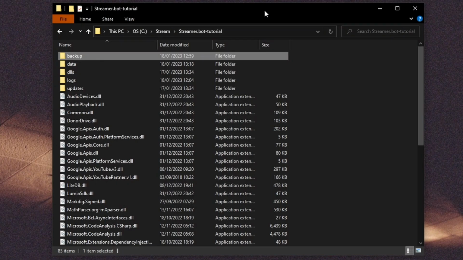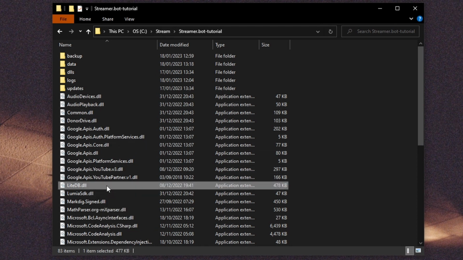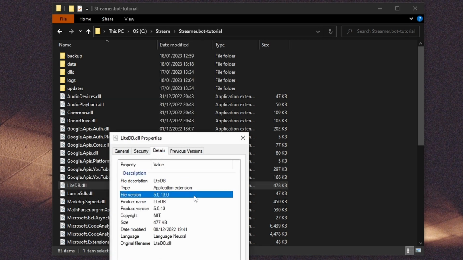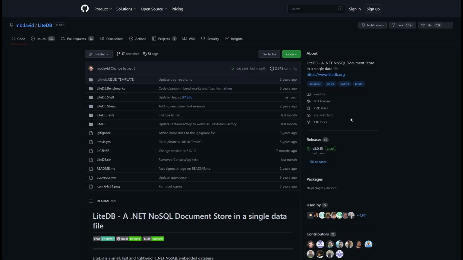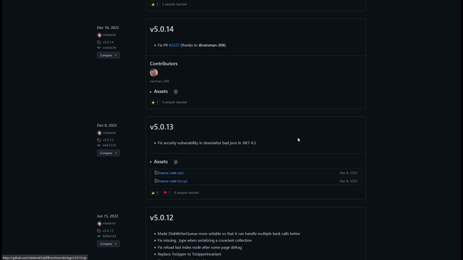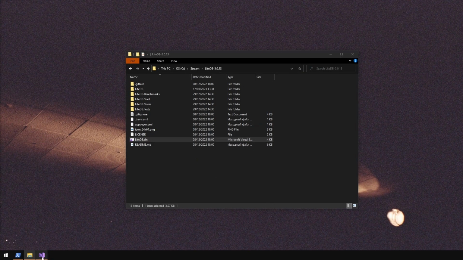But if you still want to have write access to the Streamer.Bot database, then listen. As you already know, Streamer.Bot uses the LightDB library. Luckily for us, it's shipped with Streamer.Bot as a DLL, which stands for Dynamically Linked Library, and it sits right in the folder. You need to check the version of this library. At the time of recording, it's 5.0.13. Because it's an open source library, we can just go to its official repo and clone it. Then we need to change it just a little bit.